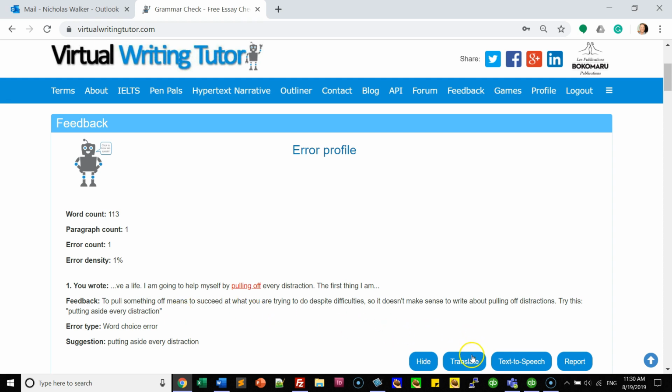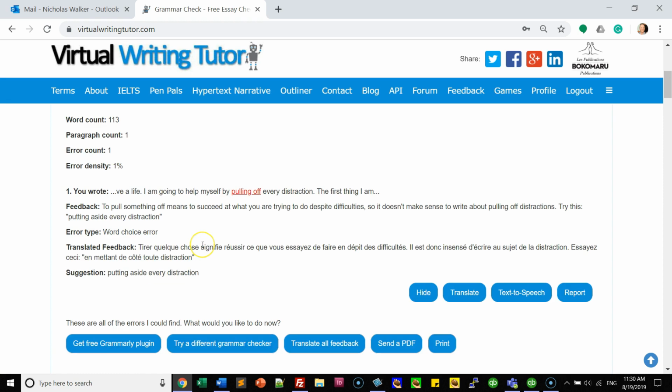If you're a member, you can click Translate to see a translation of the feedback in another language, and you can listen to the feedback using text-to-speech.